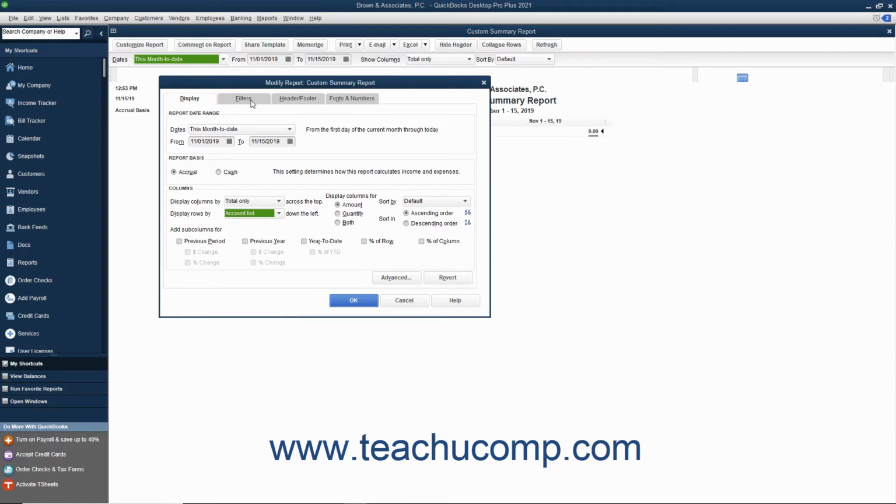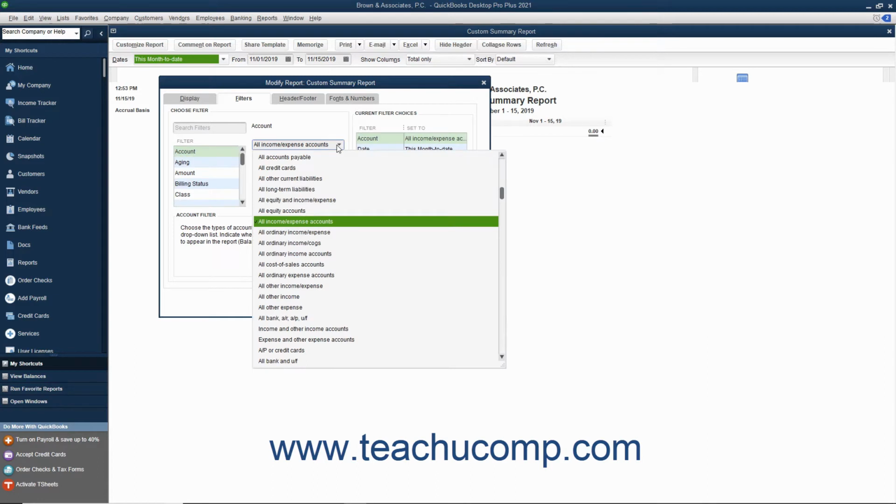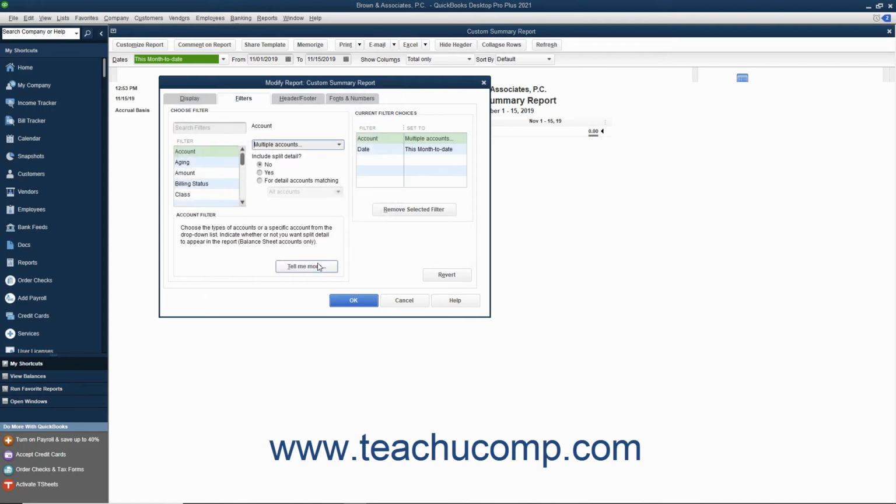Next, click the Filters tab within the Modify Report window. Select the Account filter at the left side of the tab. Then choose Multiple Accounts from the drop-down that appears at the right side of the tab. This will then display the Select Account window where you can choose the Client Trust Checking, the Client Trust AP, the Client Trust Liabilities, and, if used, the Client Costs Credit Card Accounts. Then click the OK button to add these accounts to your report.